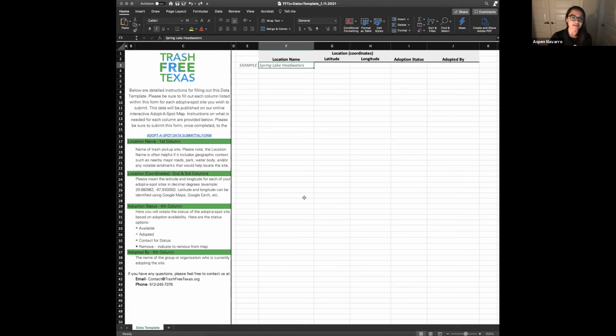So just for example purposes, I'm going to go through how to fill this out, and I'll just do a site at the Meadows Center. So I said Spring Lake Headwaters. So it's really important to note for your location name to give some type of name that gives an idea of where geographically your site is. So whether it be at a park, along a major highway, just some geographic context, not only for you, but also for the volunteer. And then you'll add in the latitude and longitude.